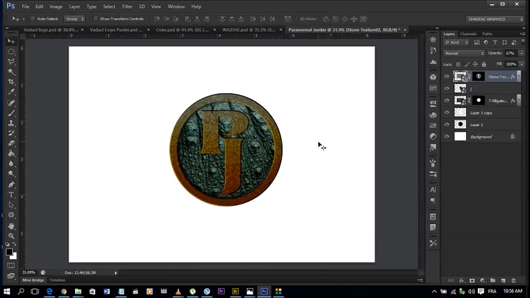So we're going to continue with this logo and probably also design a slight background for it when I get back. And that's it for this lesson.